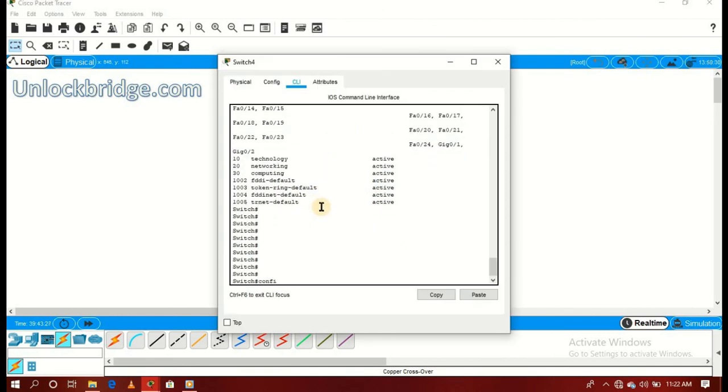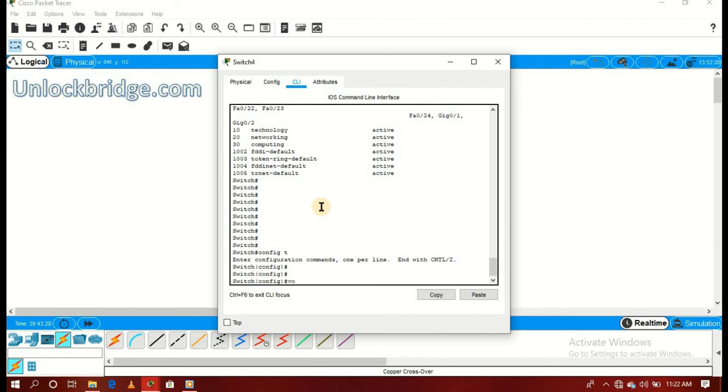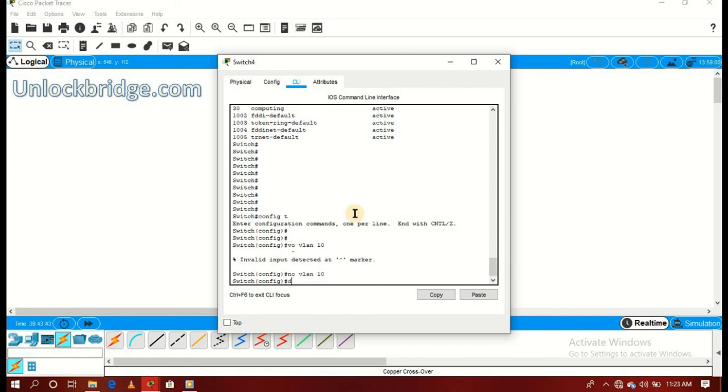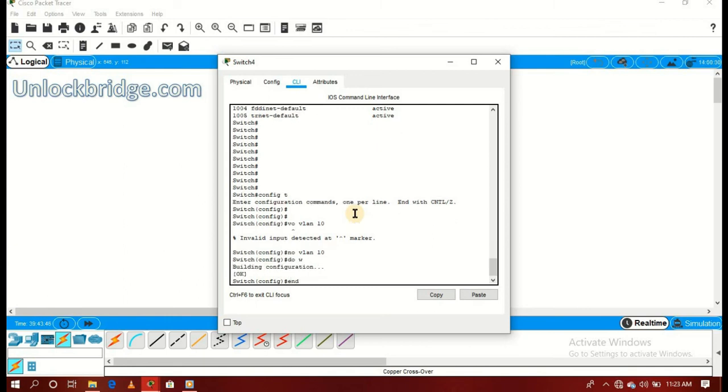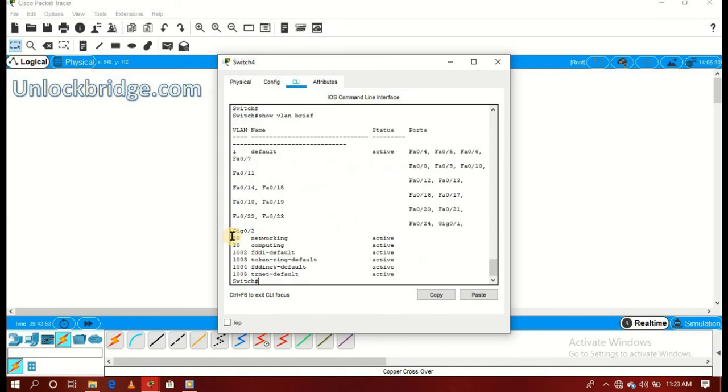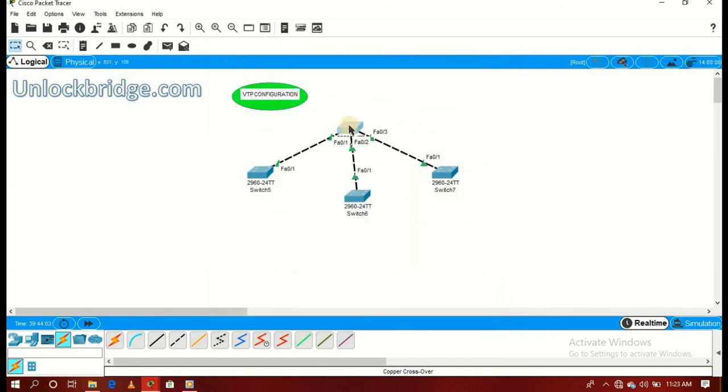Now we say configure terminal. We say no VLAN 10. Do write to save configuration, and then if you try to check show VLAN brief here, you find that VLAN 10 is not there now. It is deleted from the main server. We have deleted the VLAN from here. Now check, it has also been deleted from here automatically.